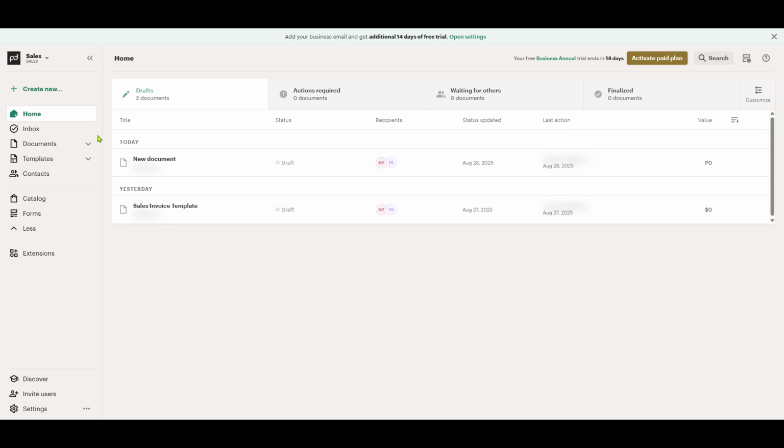Now, on the home page, you will want to pick a document to which you'd like to add those variable fields. Simply click on one of your existing documents or begin a new one if that suits your needs better. This step is all about selecting the canvas you'll be working on.